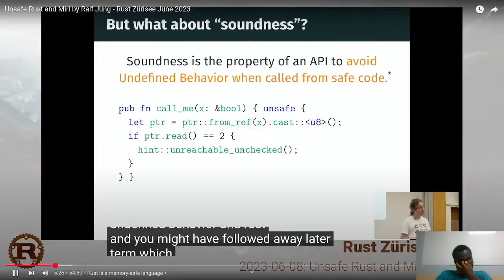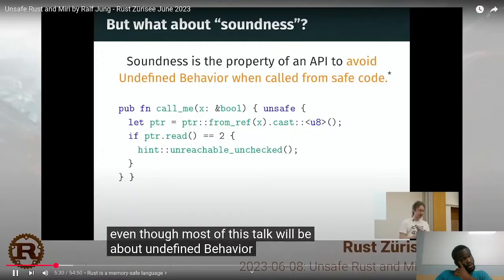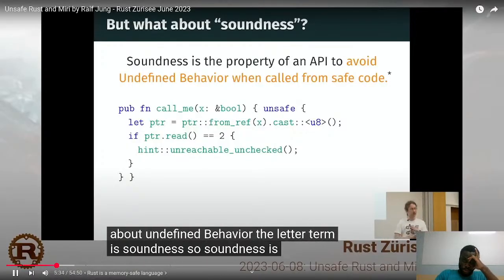And you might have heard a related term, which I want to briefly talk about, even though most of this talk will be about undefined behavior. The related term is soundness. Soundness is a property of a function that you write.